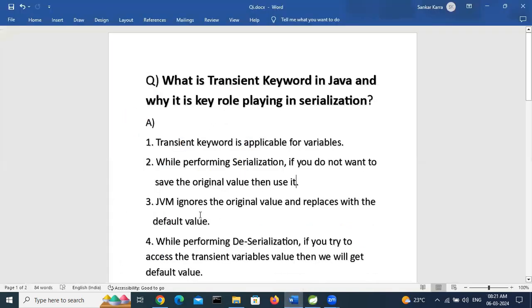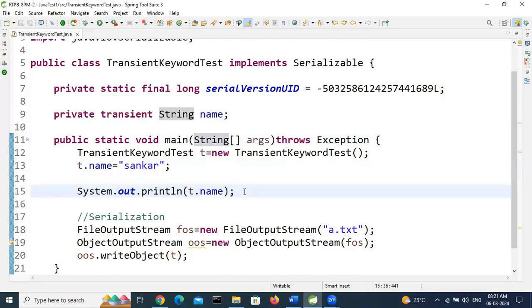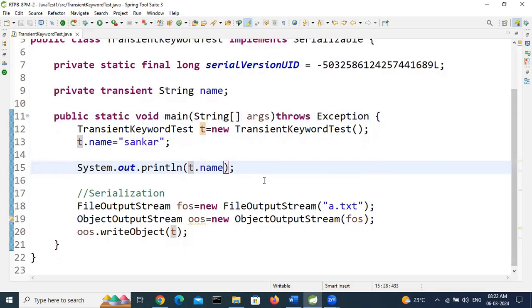Let's check the third point. While performing serialization, if you do not want to save the original value, then use it. If you create one transient variable and access its value normally, then we will get the original value. While if you try to access it after deserialization, then you will get a dummy value, the default value. Next one, deserialization. This is serialized.